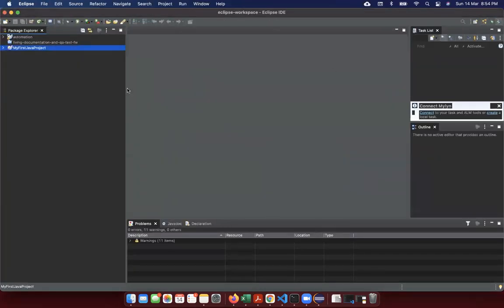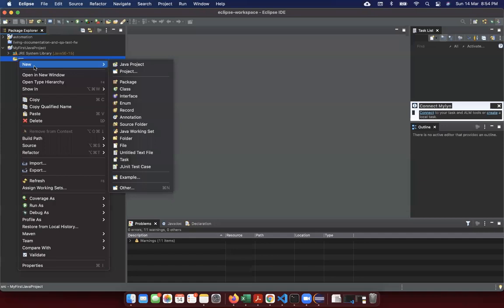Okay, so once you do that, you will see a project being created, and inside this project you will see two things: src and JavaSE-15, that is, the 15th version of Java is what is associated with this project, and there is a folder called src. Now src means source. That means whatever code you want to write for your Java project, you have to write it inside src.